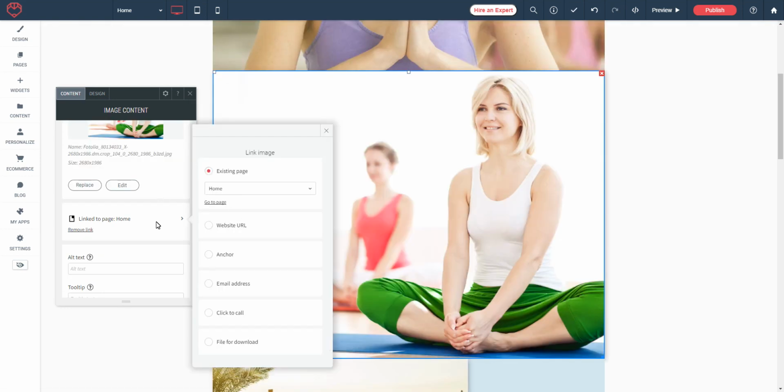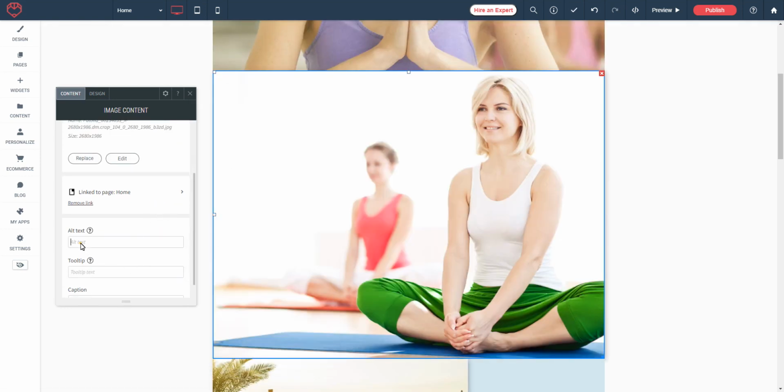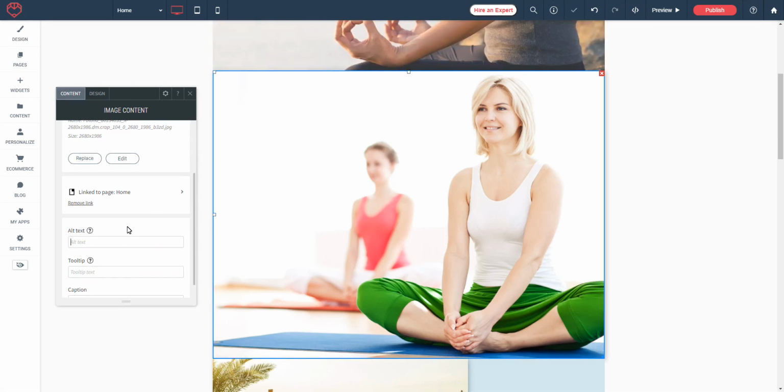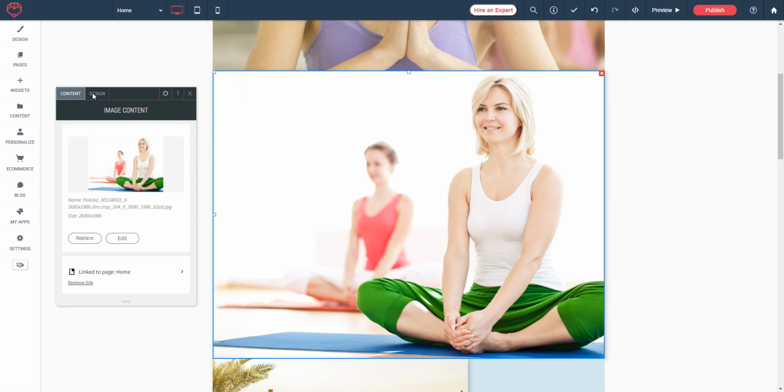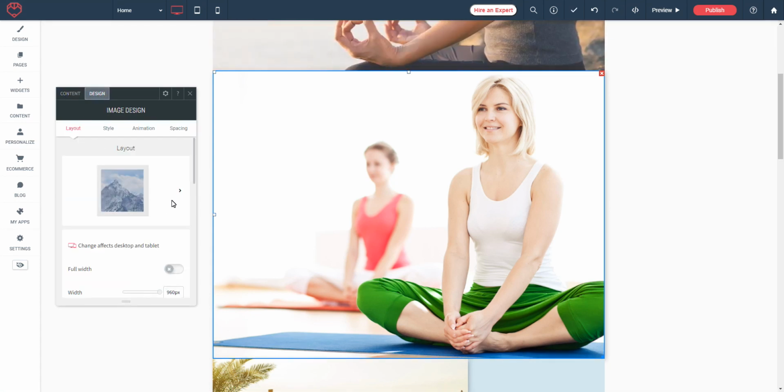You can add a link to the image. You can also add alternate text, and I would recommend you do this. And I would give the image a name. In this case, I'm going to call it yoga. You can also change the design of the image by going to design.